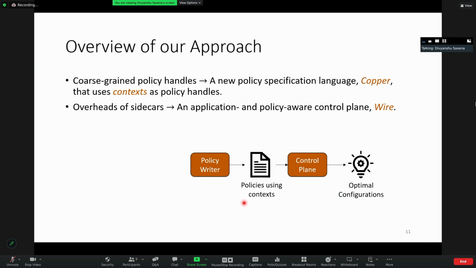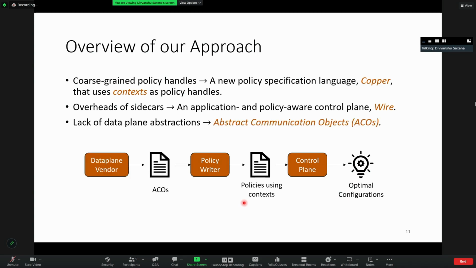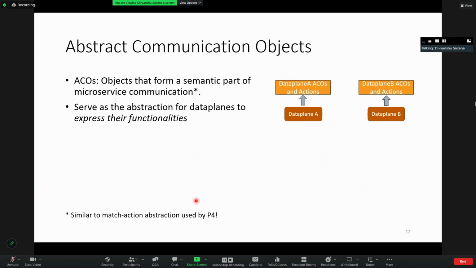And finally, there is a lack of data plane abstractions, and therefore we came up with a new abstraction which allows the data plane vendors to directly provide their functionalities to the policy writers, and we call this the abstract communication object, or ACO for short. Now I'll be talking about each of these three components one by one. So let's first start with abstract communication objects.